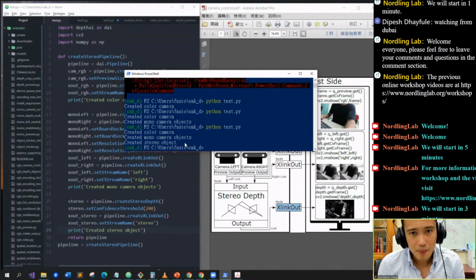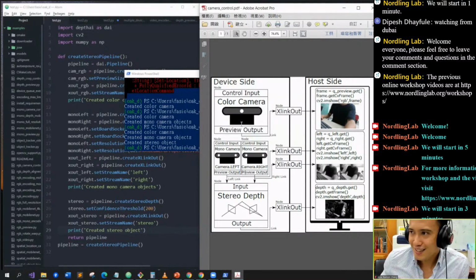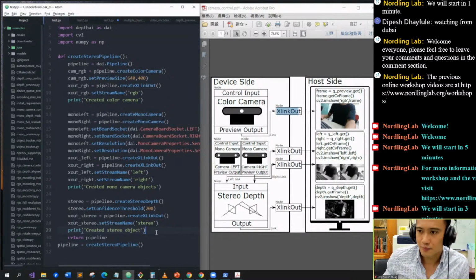So now it's time to link all of this stuff. So link what with what? Well, the first thing that we need to link is we need to link this preview of the color camera to its respective X-Link out.